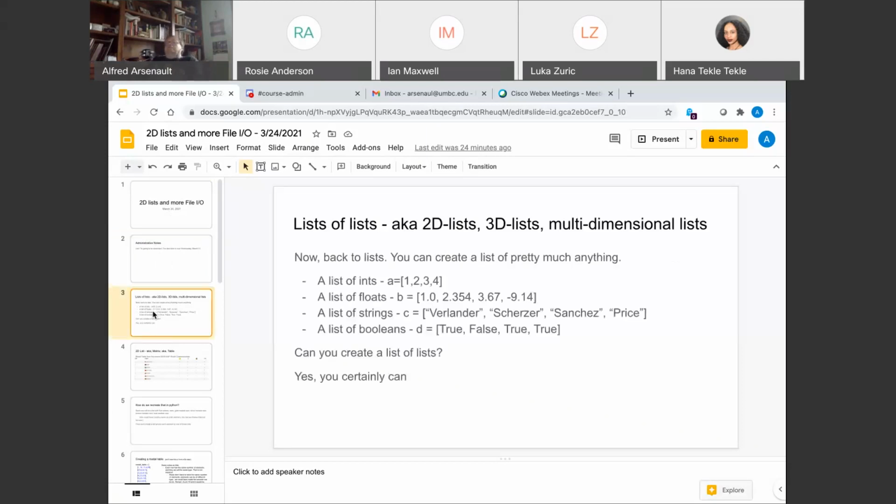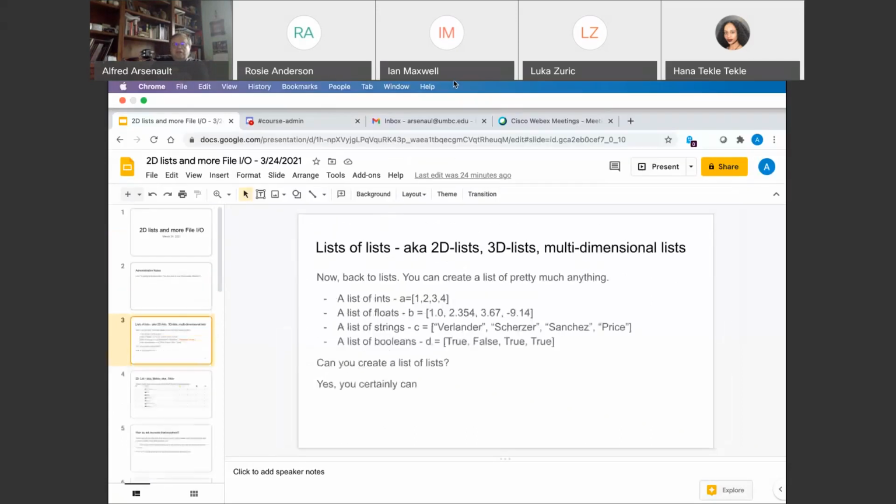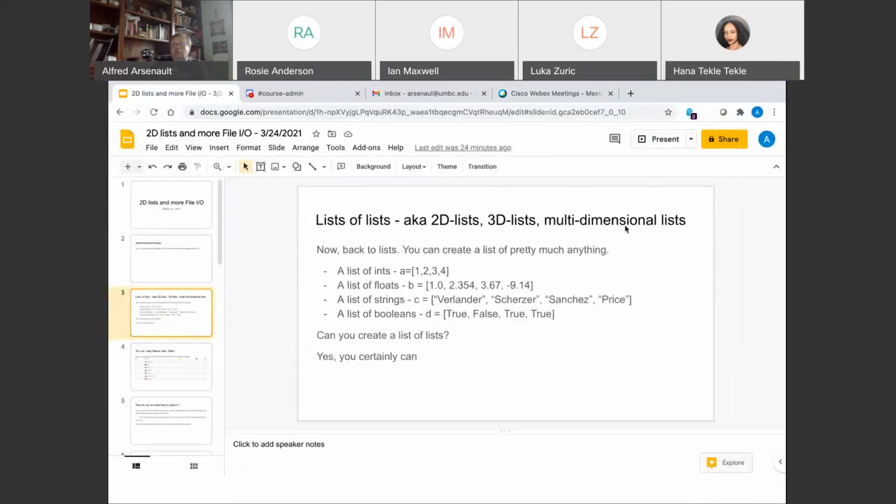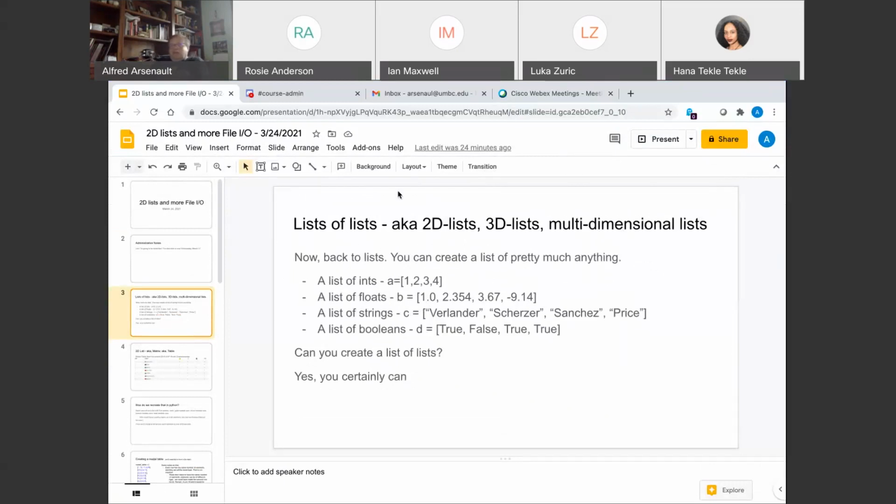All right, so today's topic, we're going to do some more with file input and output, but today's topic is largely going to involve multidimensional lists. Two-dimensional lists, you can do three-dimensional lists, you can do as many dimensions as you want. We're going to focus mostly on two-dimensional lists because that's what people mostly deal with in real life in Python.